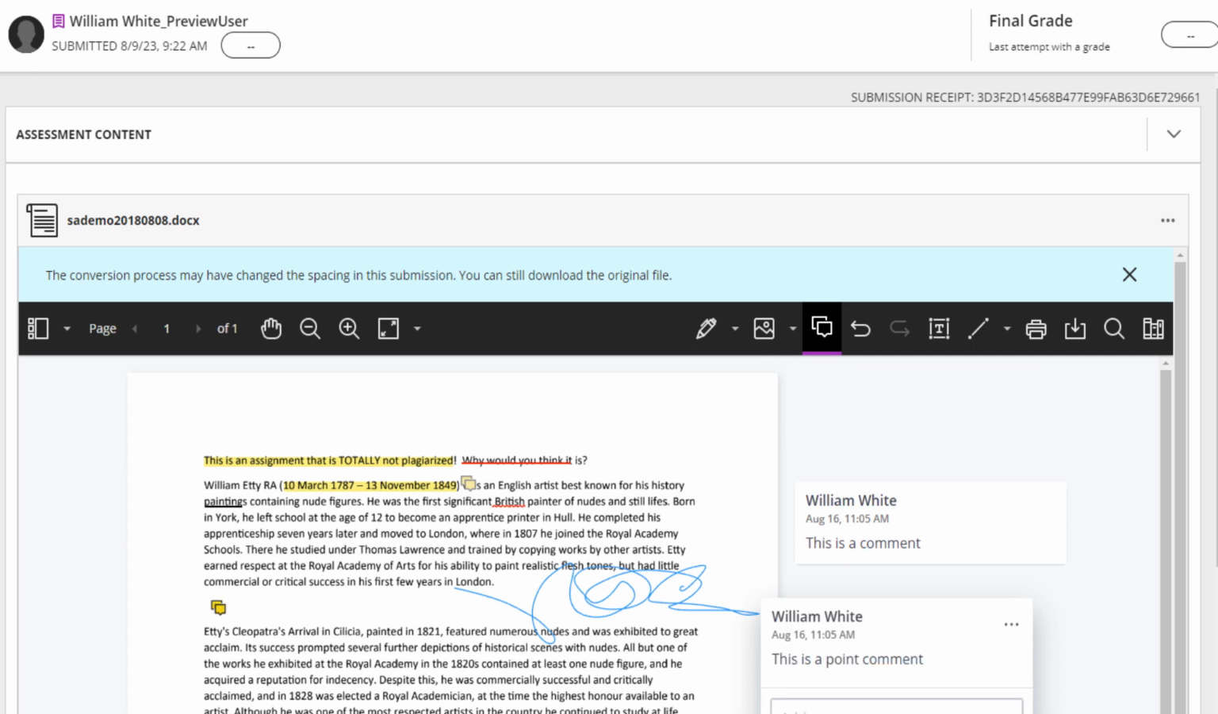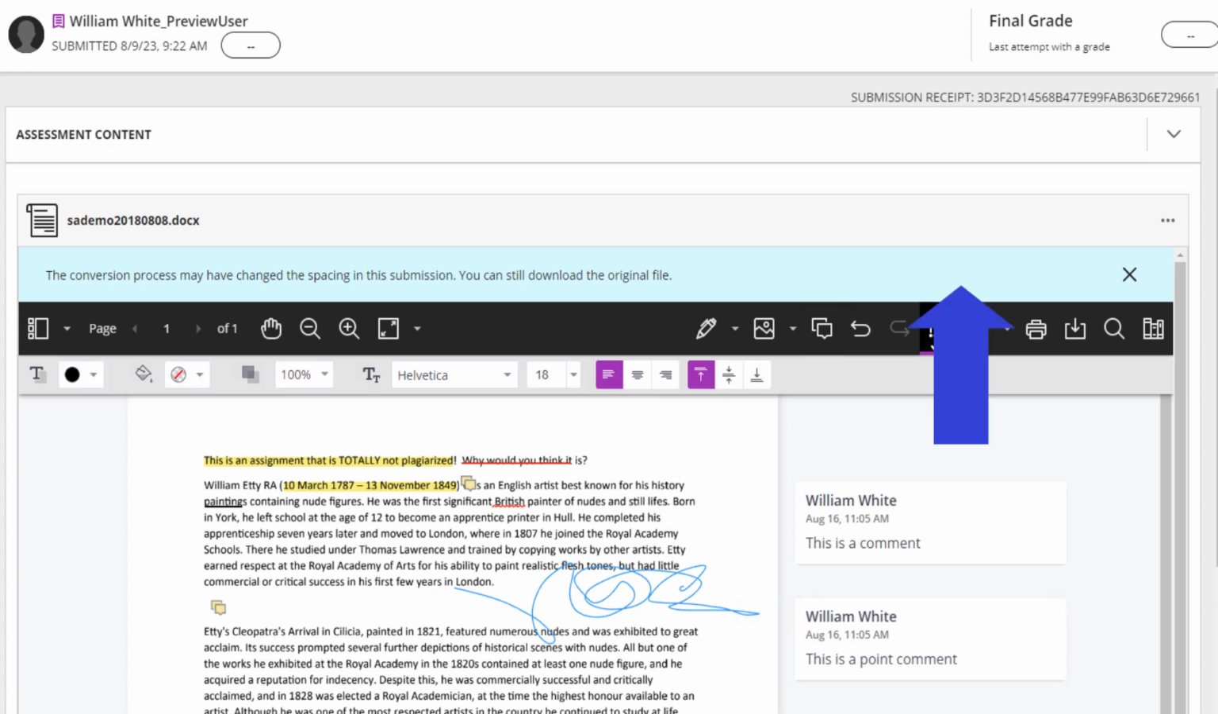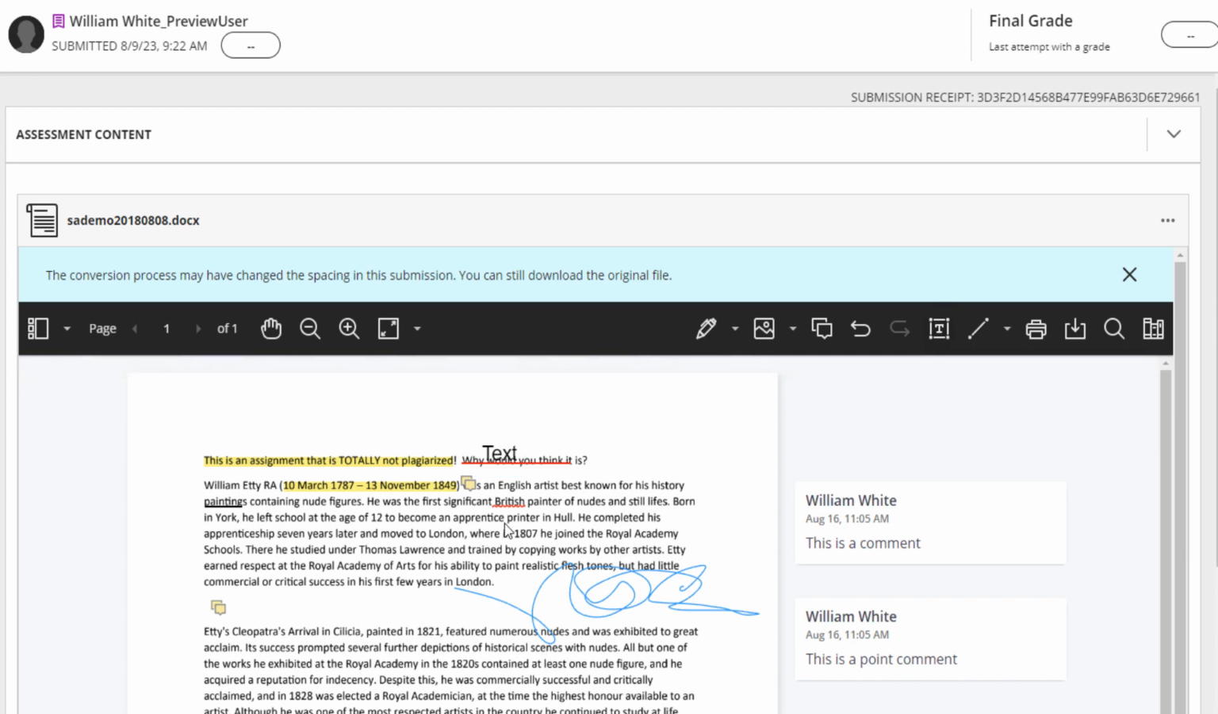That's useful if you have papers or you want to make sure that you don't cover up the text with the little comment icon. You can also include text boxes, and when you include a text box, it just types the text right over whatever you're trying to grade.